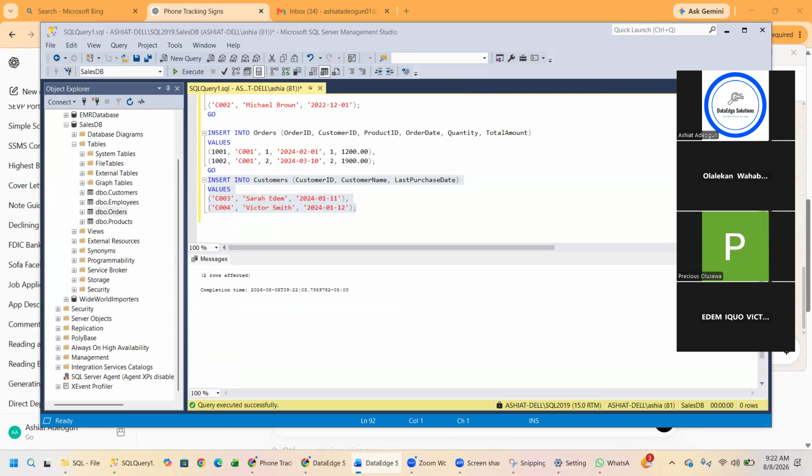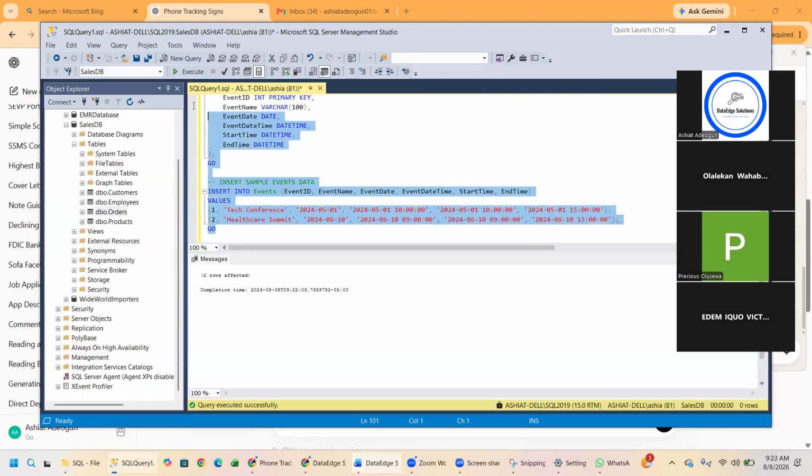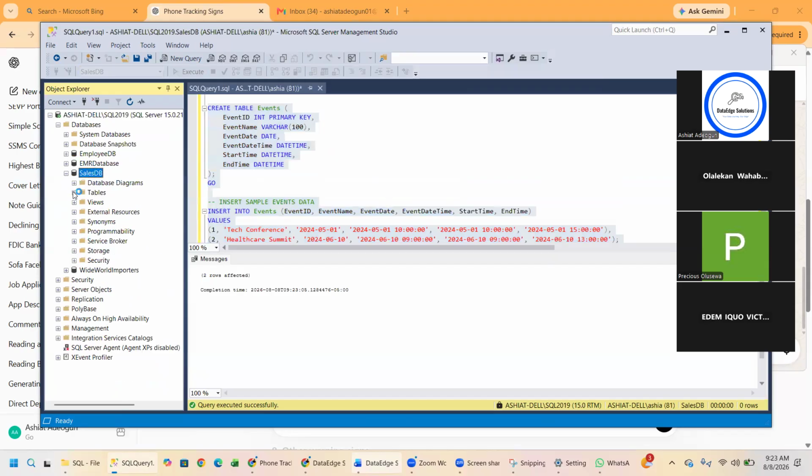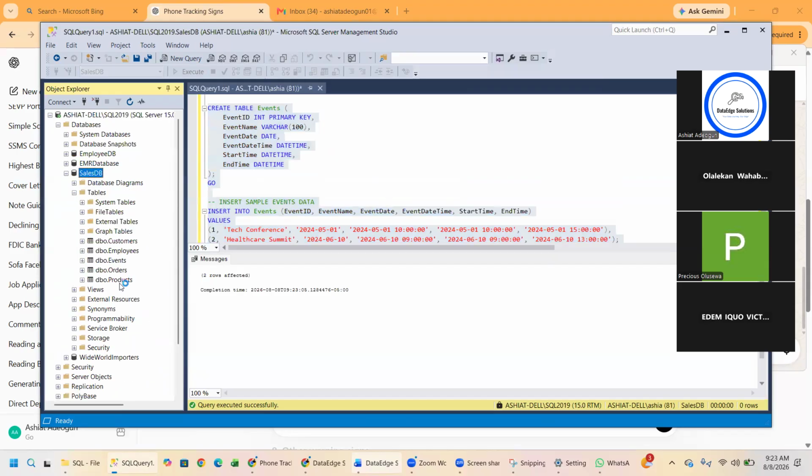I have one more table to create: the events table. Are you creating your own too from there? Because we are answering about 5 questions on these tables, the database. Let's refresh the tables. Now I have the events table.